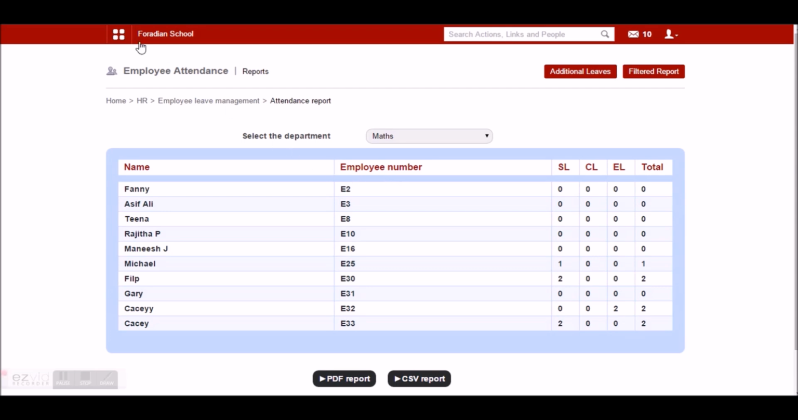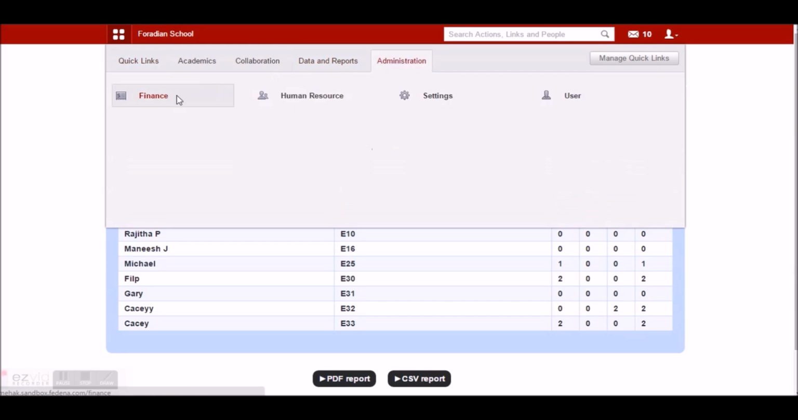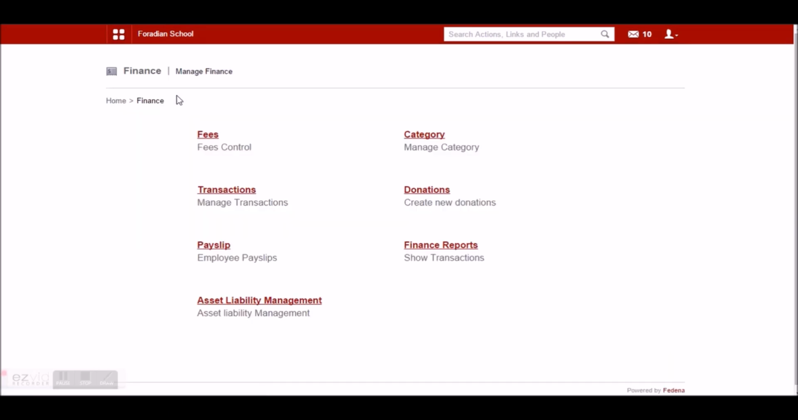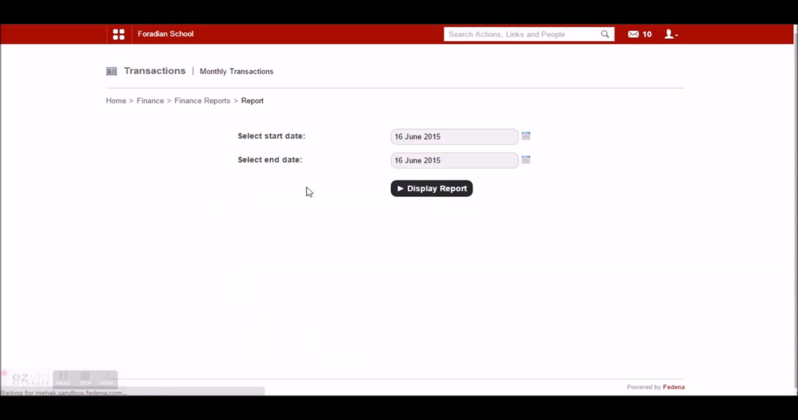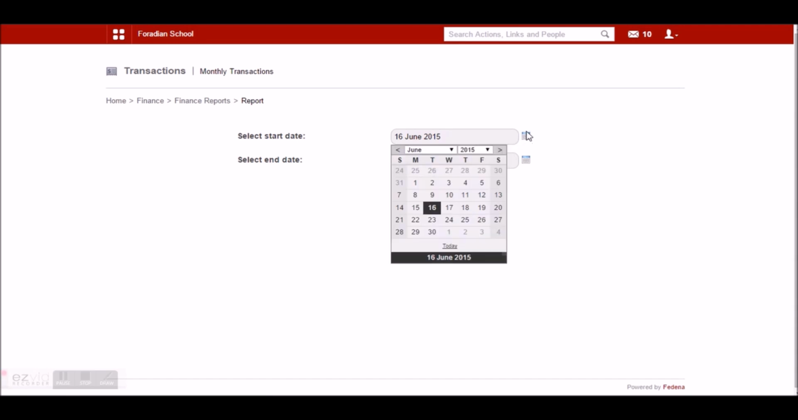Moving on, another critical module is the Finance module. The Finance module provides a fast and efficient way to register all your institution's financial transactions, such as institution's fees, sales, purchases, salary, and many more.